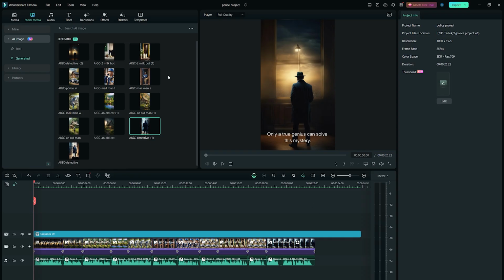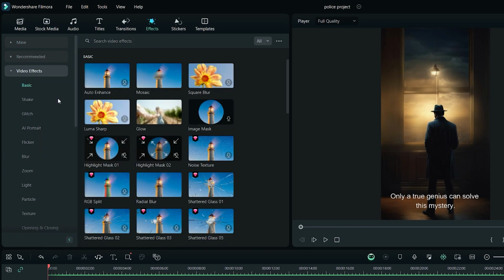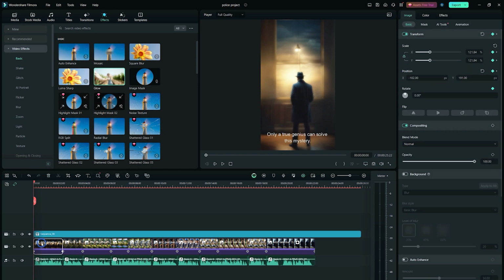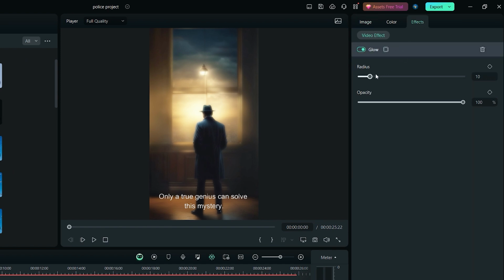To add some more effects, simply go to the Effects tab from the top, then click on Video Effects from the left sidebar, and drag and drop any of these effects on the image. For example, I want to apply glow effect. I'll just drag and drop it on the image, then click on the image to select it, and from the editing panel, click on Effects, and change the intensity such as radius and opacity for the glow.